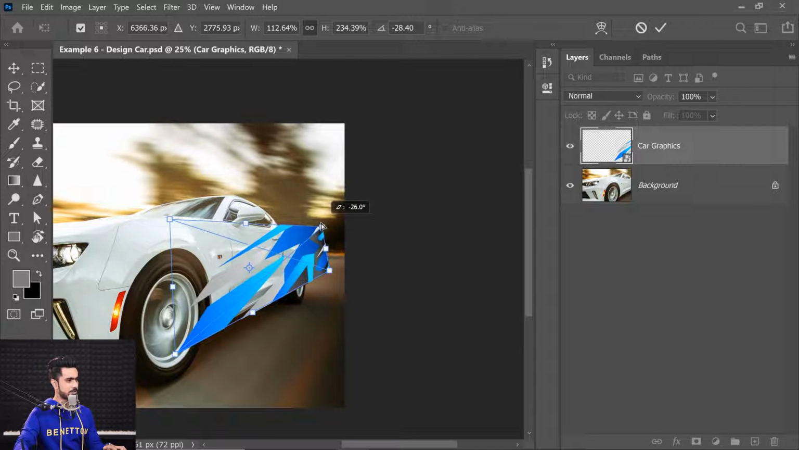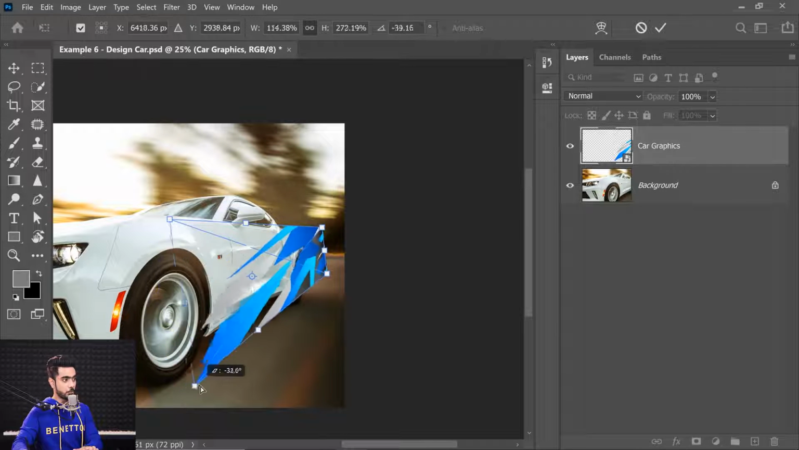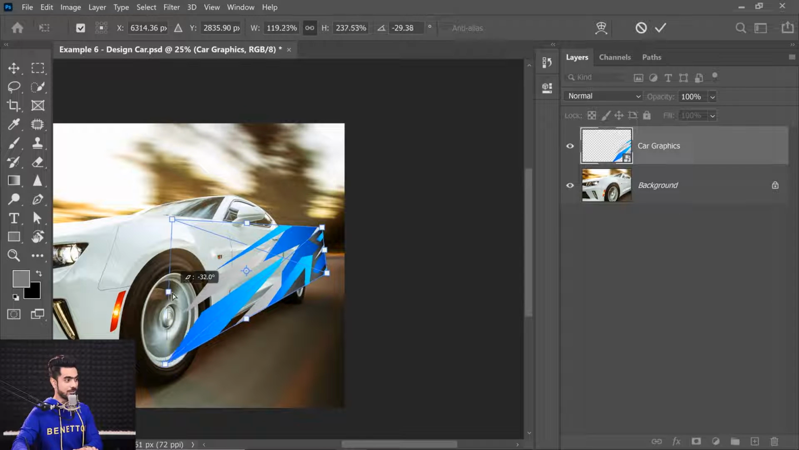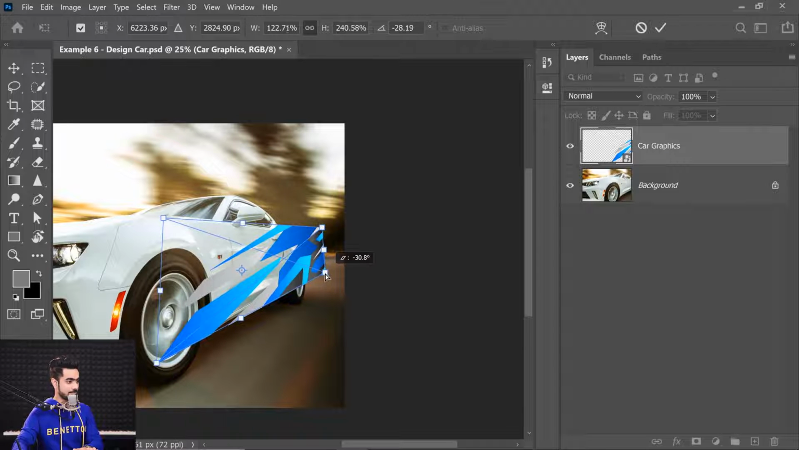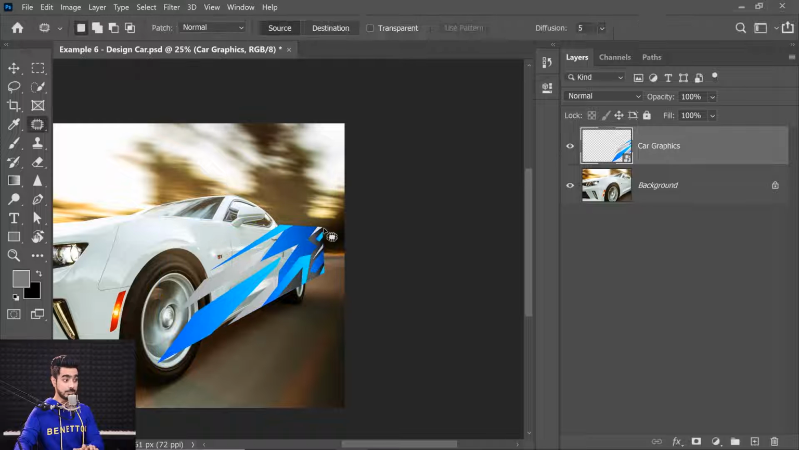You don't have to be very accurate. This looks okay. After all, this is just graphics, but this is just to make a point that with Distort, you can move any of the 4 points anywhere. You can also move these points to make it a little thinner and wider and taller. You get the point. Just match the perspective. This looks all right. Hit enter or return once you're satisfied.